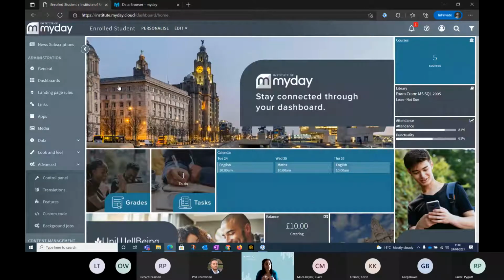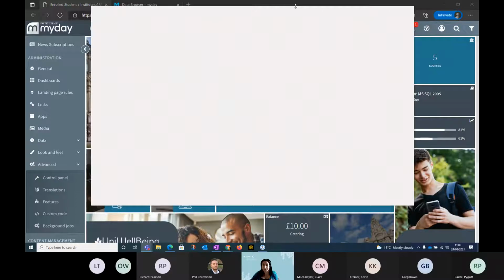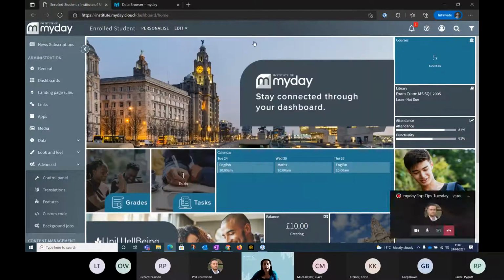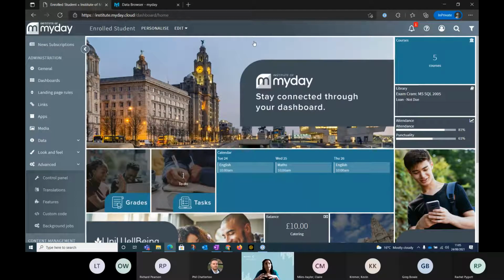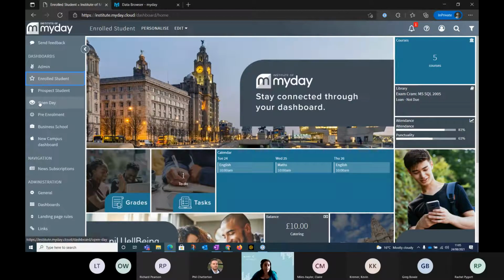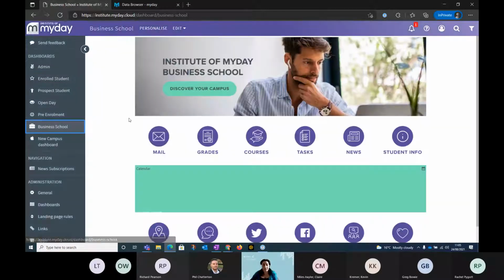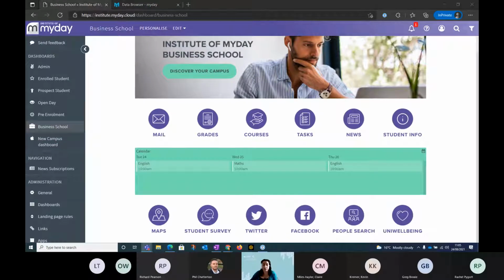The next thing is to do with map locations. The map app by default has a default area. And what I want to do is we're going to a new dashboard. And what we're going to do is they have a different location for their campus, obviously. So this is the business school, and I want that map to point at.